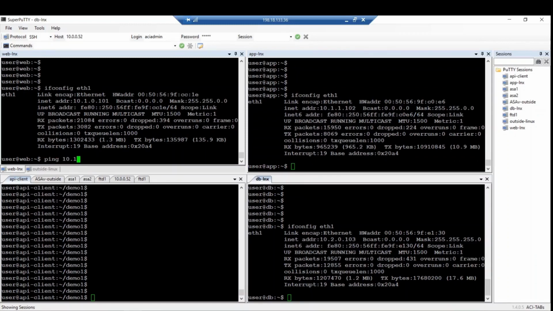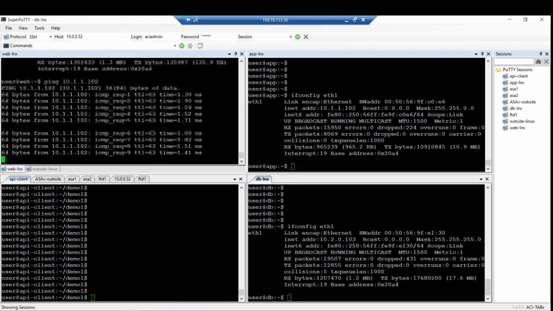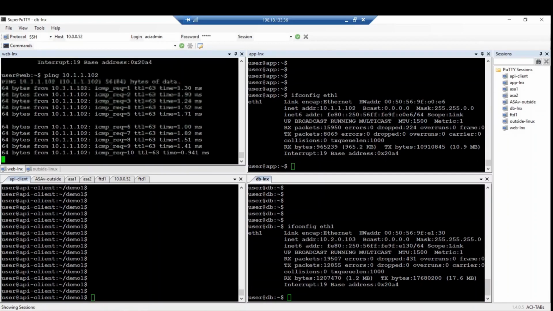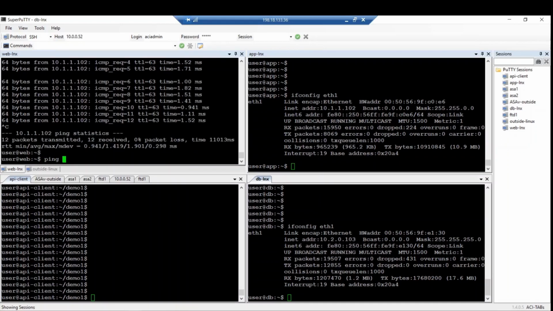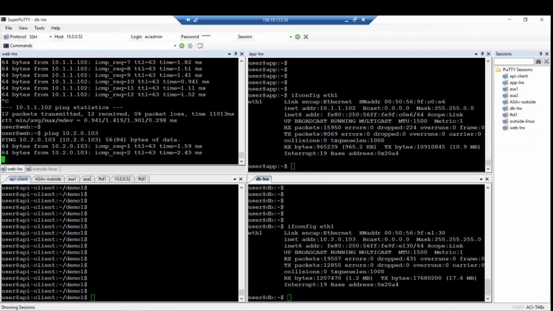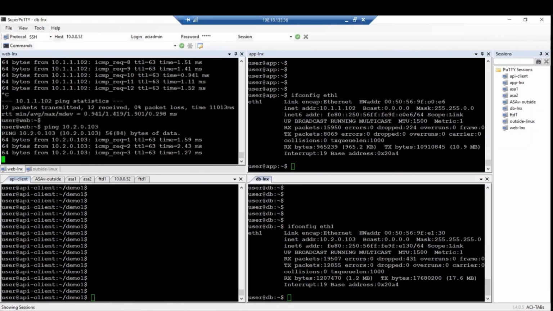Let's ping traffic between the same EPG, traffic from that VM to that VM, and both of them are on the same EPG. So let me start by pinging this one, 10.1.0.2, and we are receiving response. And let's also ping the DB VM, so that's going to be 10.2.0.3, and we are also getting response.